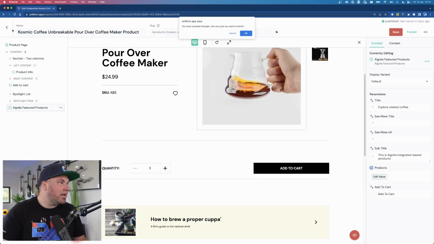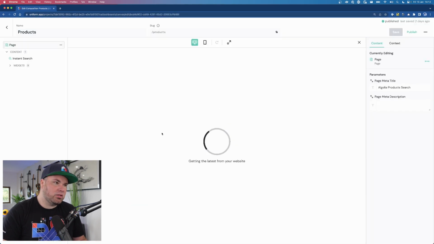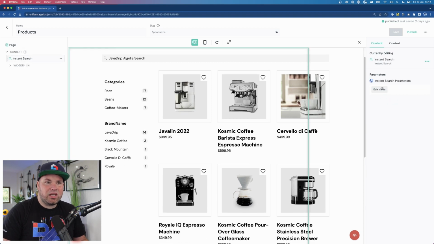So on to our next demo, which is actually our product search page. This is a page where you can see all your products. And these components that you see here are actually Algolia's InstantSearch components, but styled in the style of Java drip. And Uniform has a really unique way to content edit these, because you can see this is the InstantSearch. It is actually connecting to the index. And then there are a bunch of widgets in here.